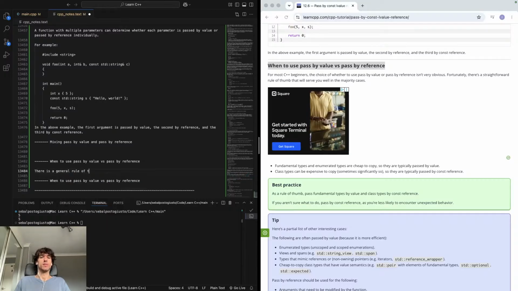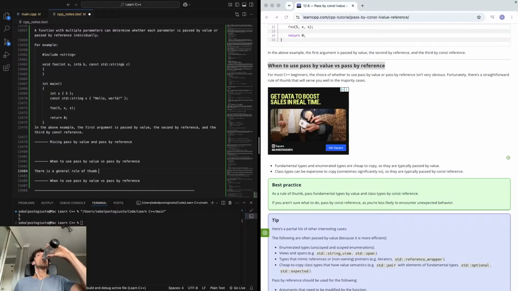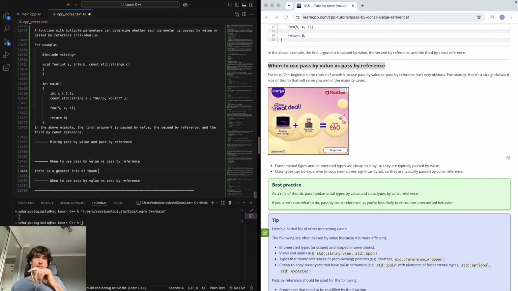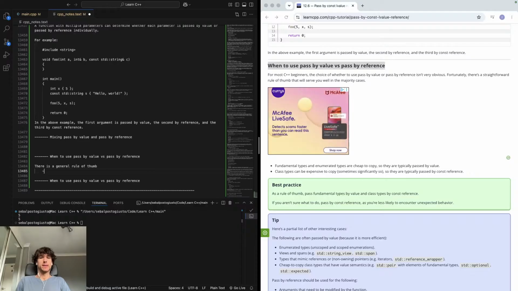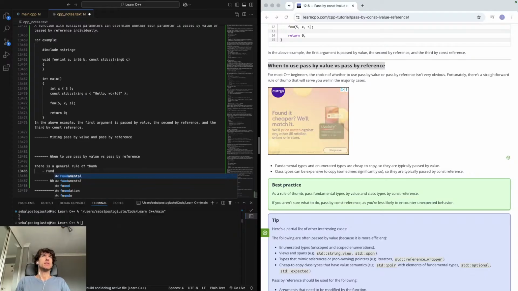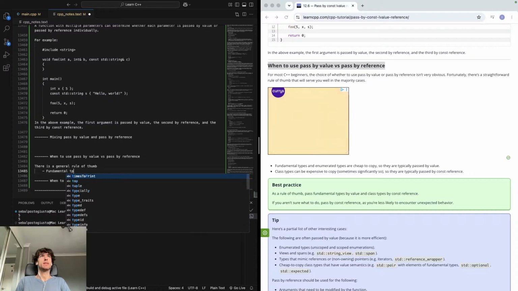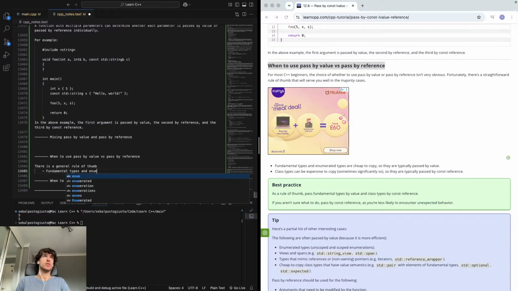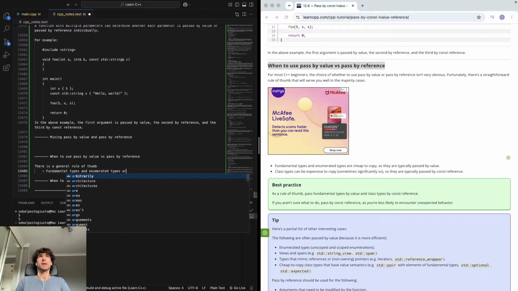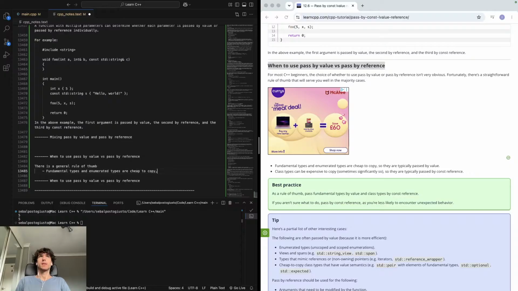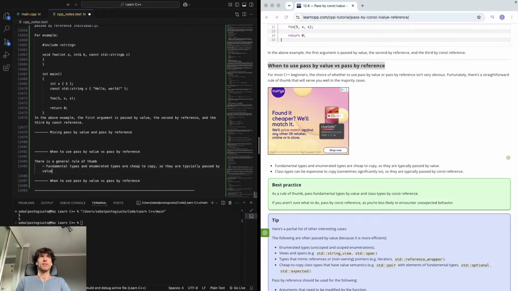As a general rule of thumb, fundamental types and enumerated types are cheap to copy, so they are typically passed by value.